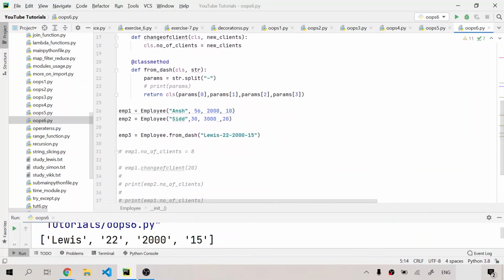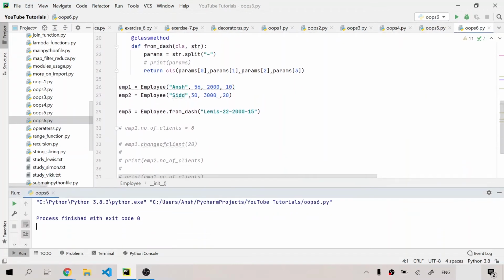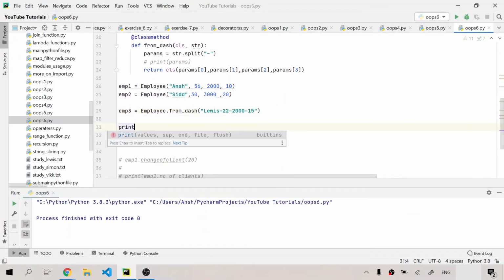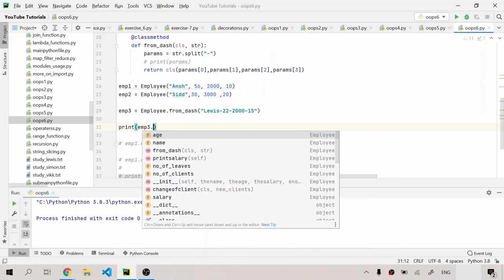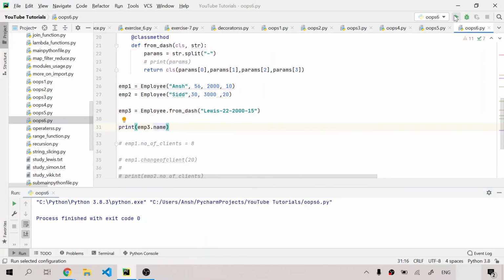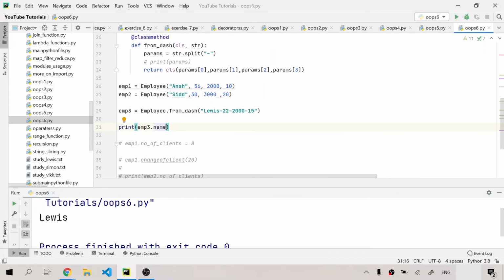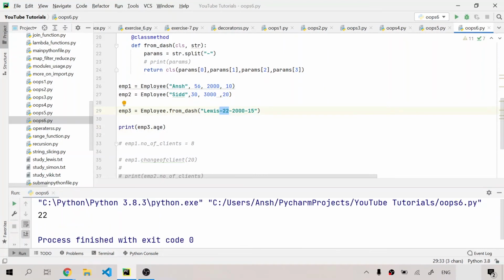So after this, as you can see, if I run this program, it will run perfectly, but I haven't printed anything. So if I print emp3 dot name, and if I run this program, as you can see it has printed Lewis. Then if I print emp3 dot age, it will print 22, and I'll run this program, so it has printed 22, and basically our program works perfectly fine.